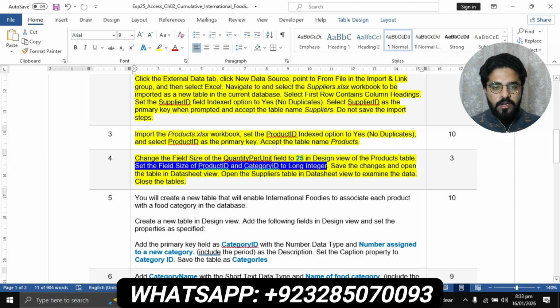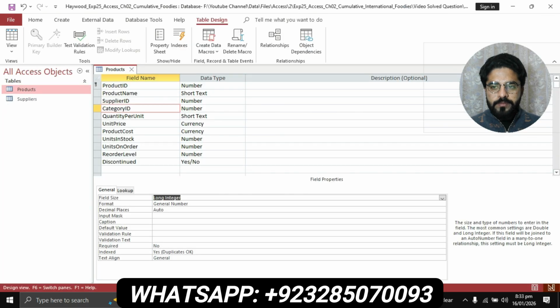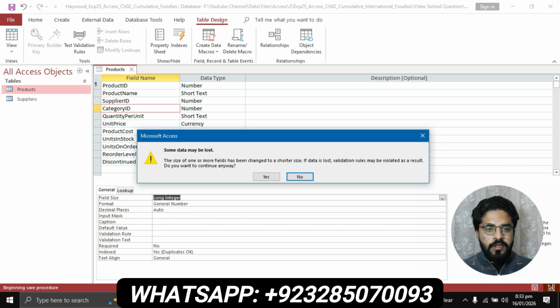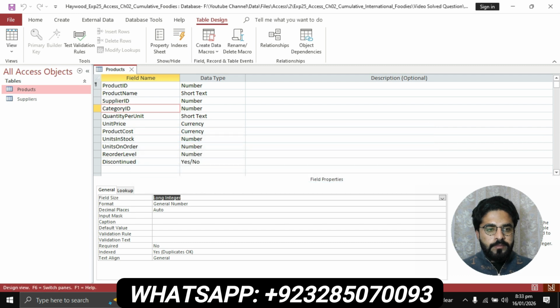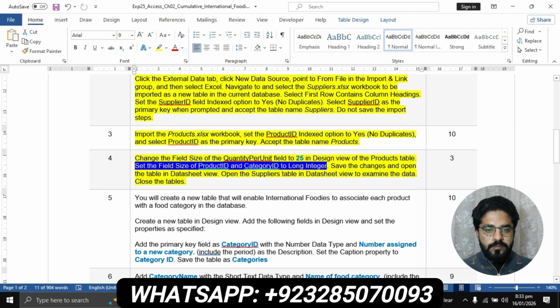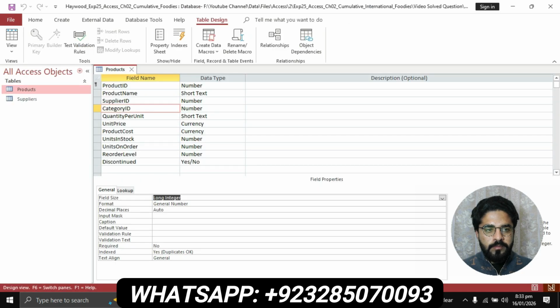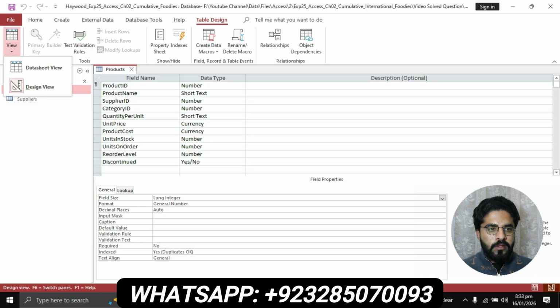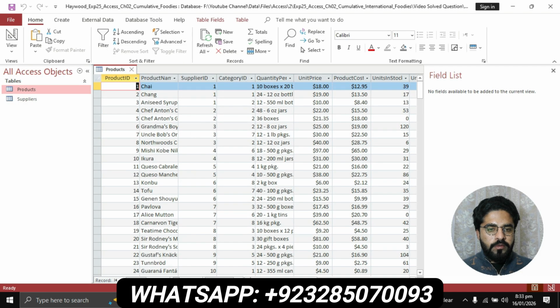Then save the changes and open the table in the datasheet view. Save this table, right click on this to save, and open the table in datasheet view. Right click on this, click on this to datasheet view.